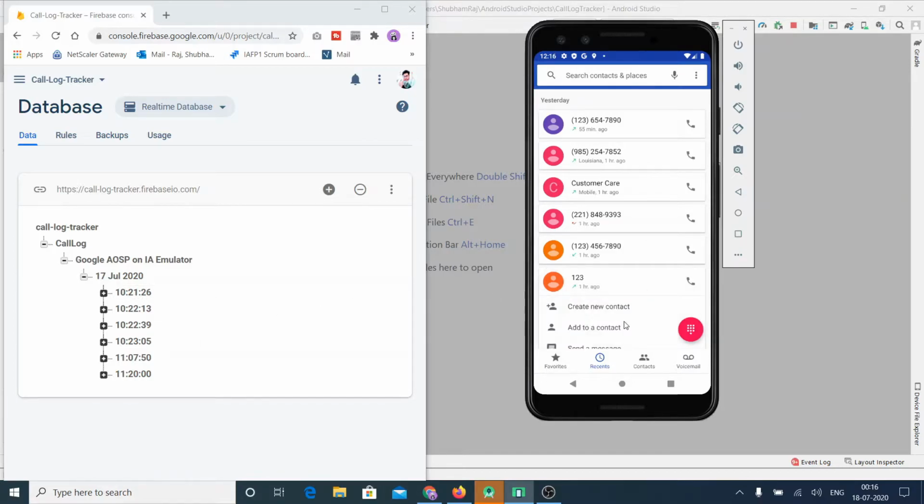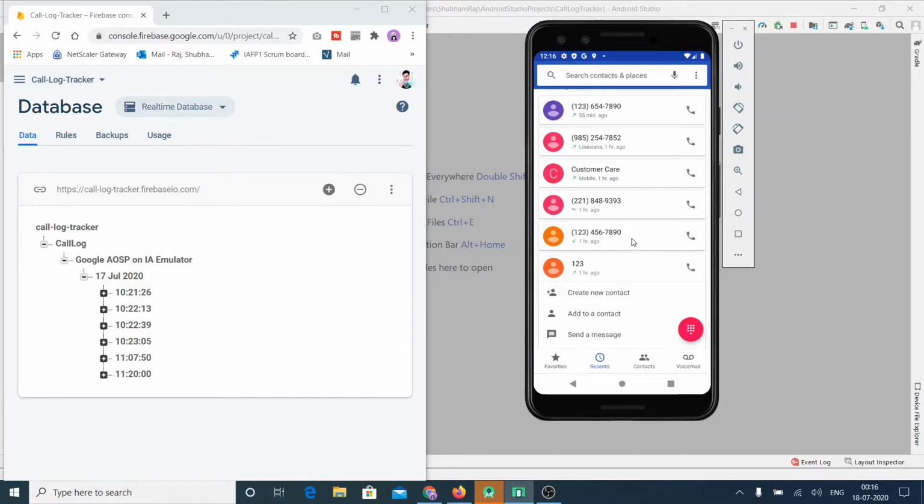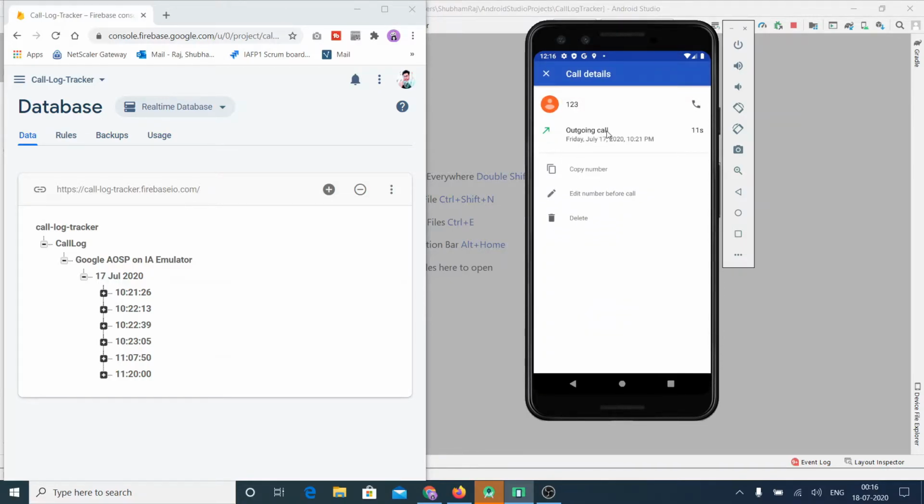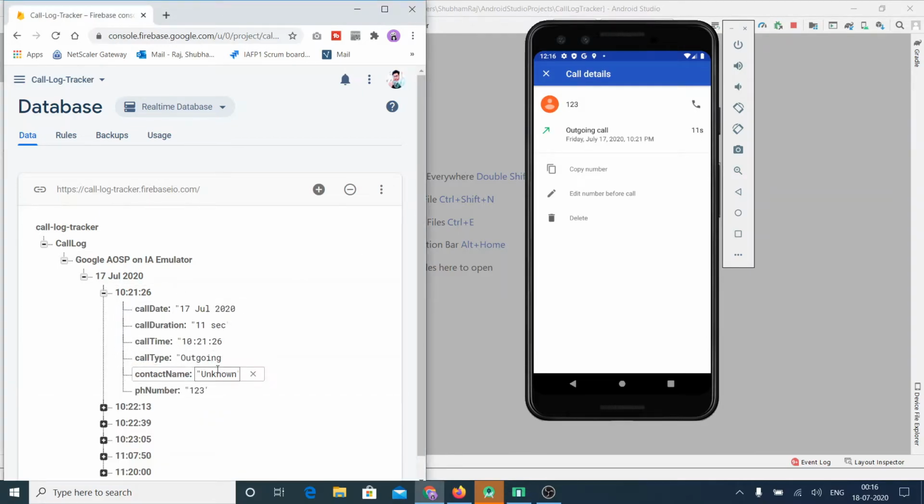So if I open the call log here, you can see the first contact 123, and the time was... call details. I go, then the outgoing call, and 10:21 p.m., 11 seconds. So the same data we have in our server, in our real-time database.